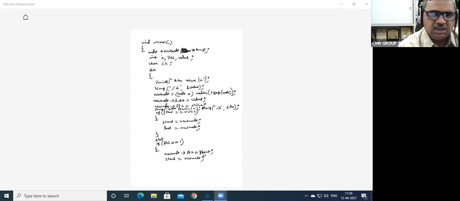Is this clear? This is for position equal to 1. Remember, the list is not empty and the position is equal to 1. Is this clear, everyone? New node arrow ptr is equal to start and start is equal to new node. Okay, right.